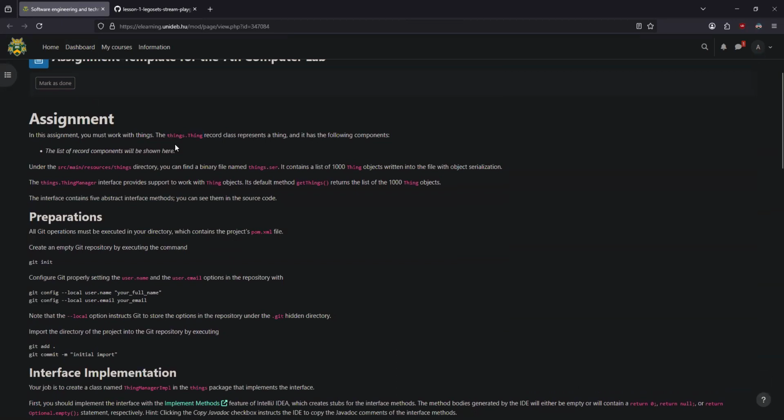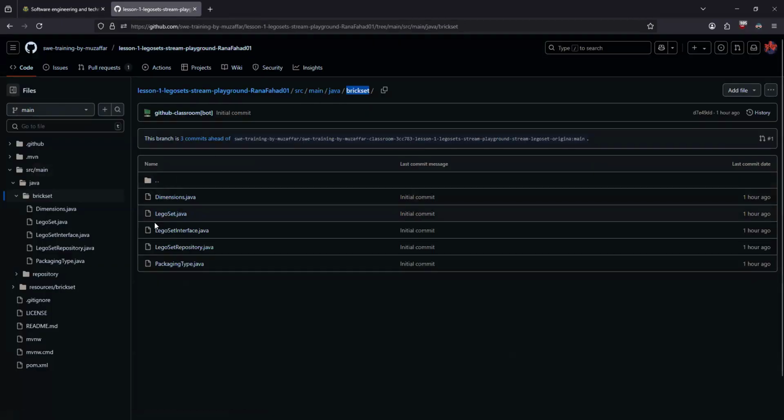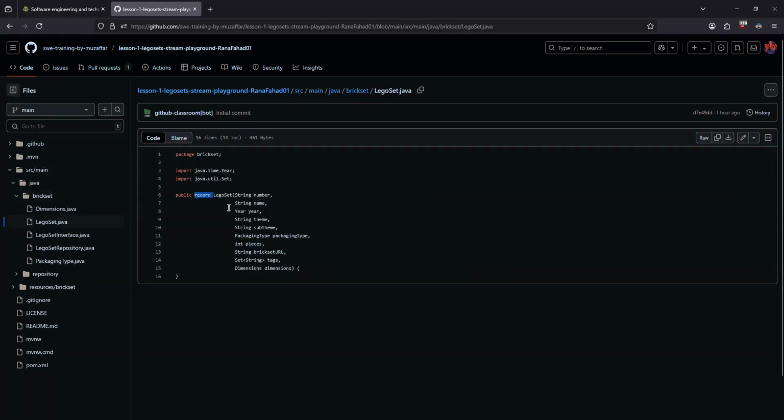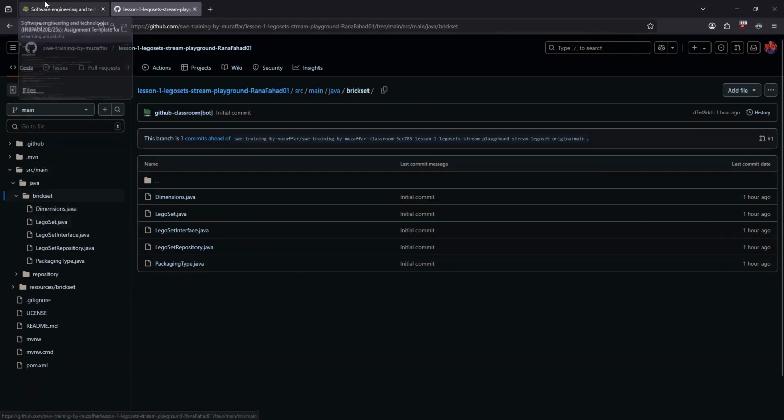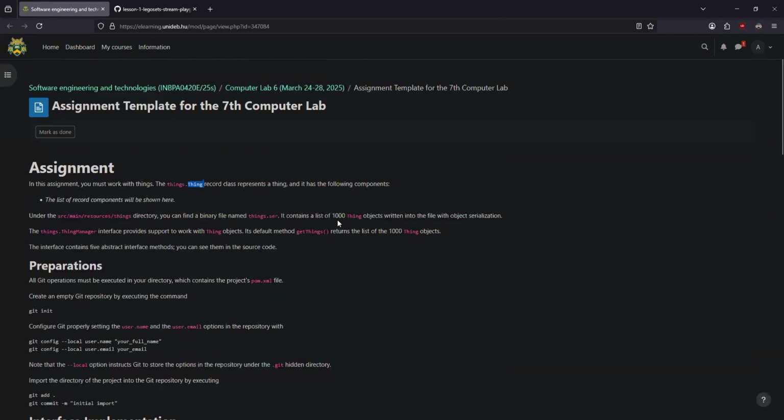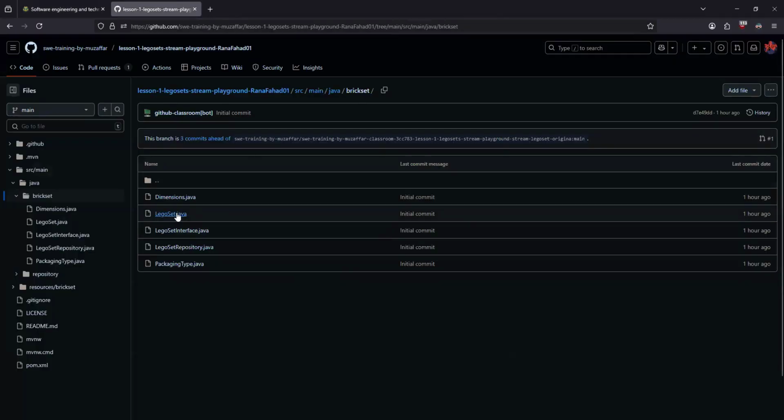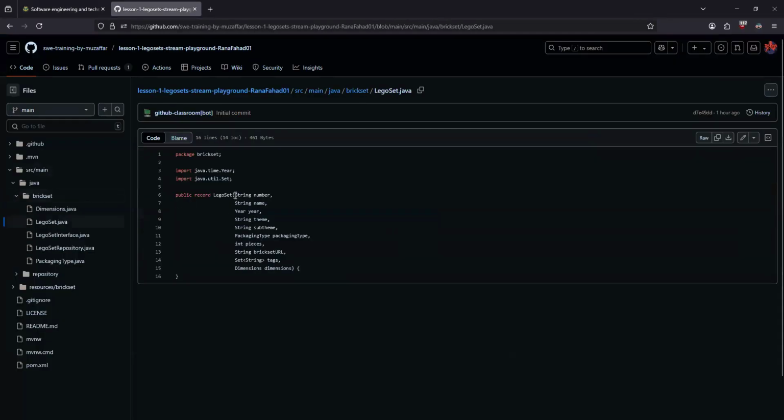Anyway, so they're saying the things.thing means that it is in the things package and the file name is thing. So this is in the brickset package and the file name is Lego set and it's a record. So that's basically what they mean. And it has the following components. The list of record components will be shown here, or you can just go there and see the component. It says string number, string name, year, string theme, that stuff.